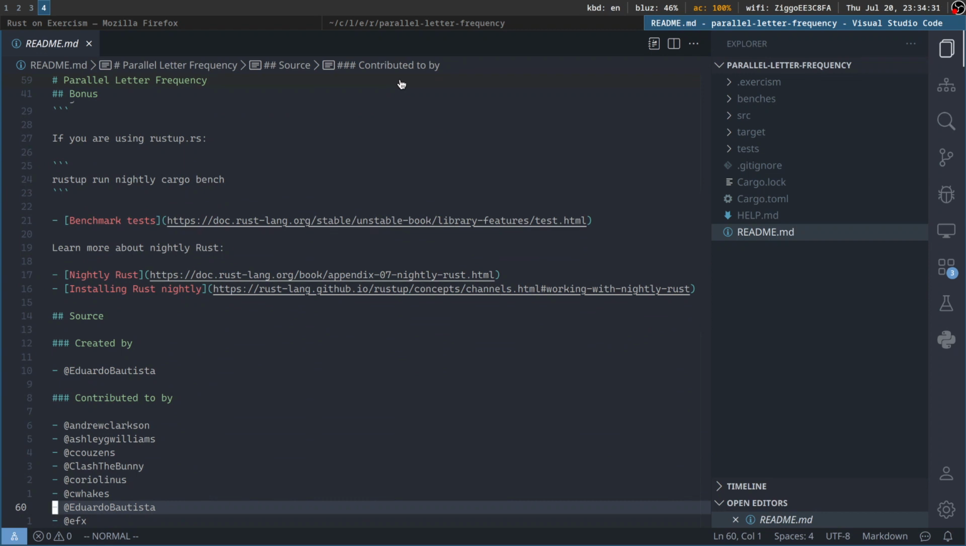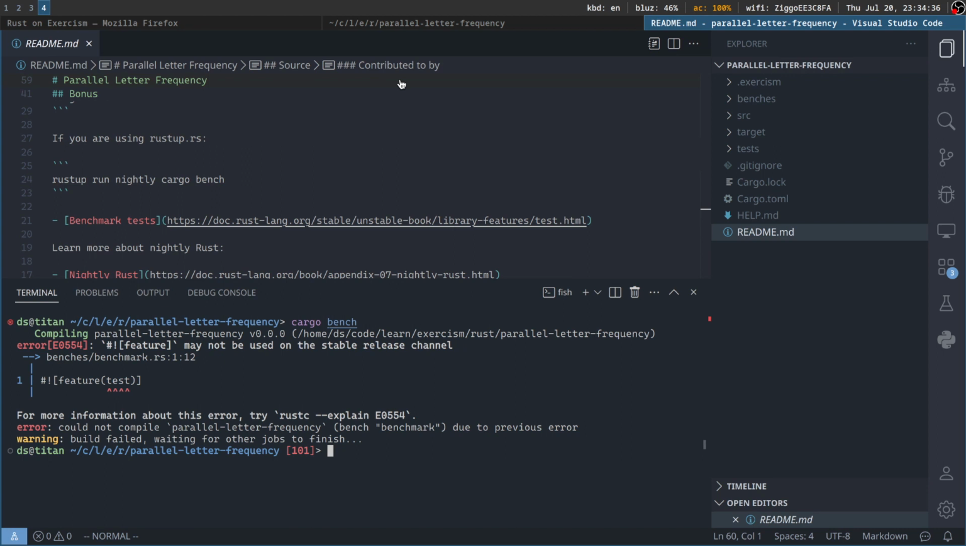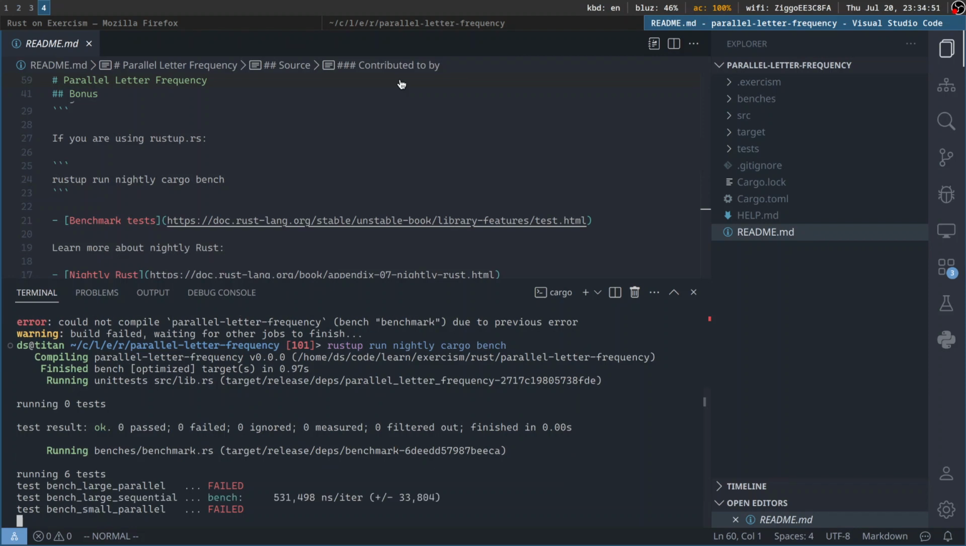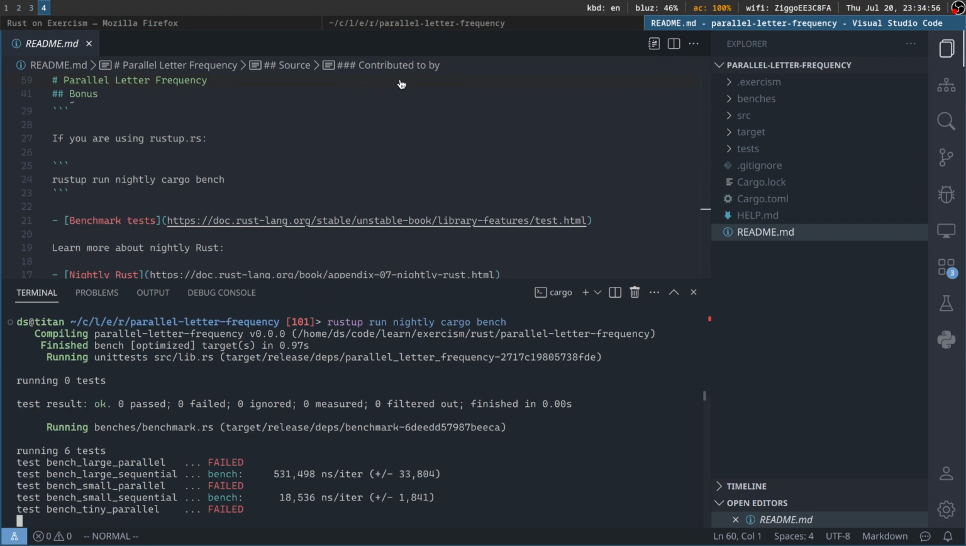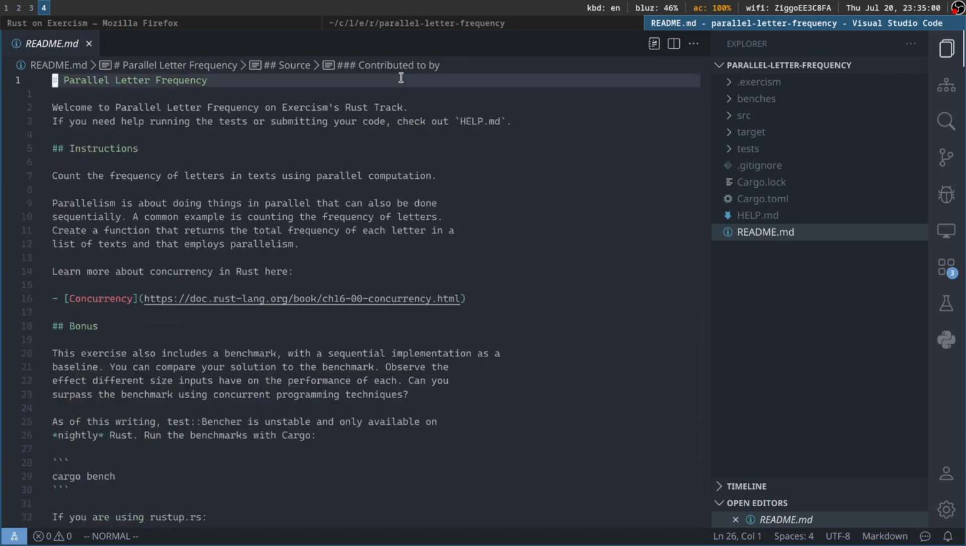Cargo bench. Let's try cargo bench. May not be used. So, they were right. I need rustup run nightly cargo bench. What does it mean for a benchmark to fail? I don't really understand. Oh, it's not implemented yet, so it's just throwing a panic at a function that is not implemented yet.